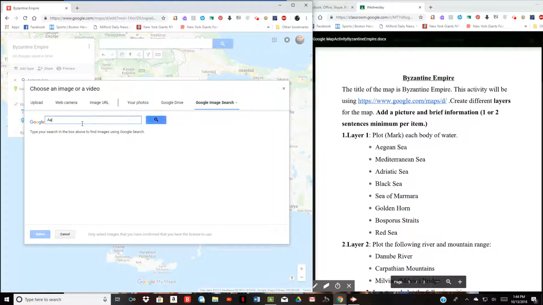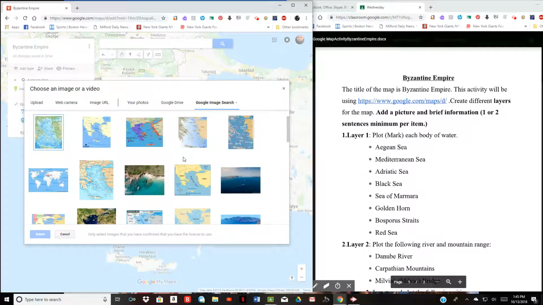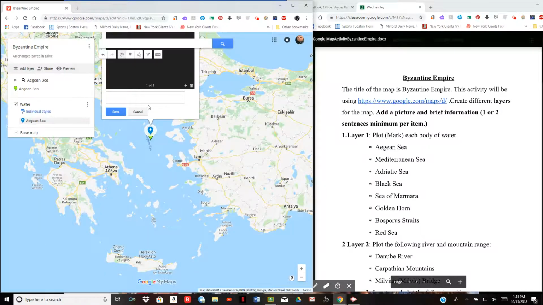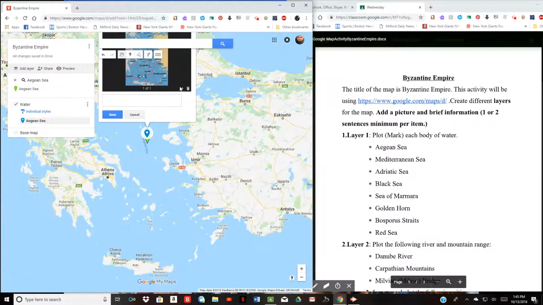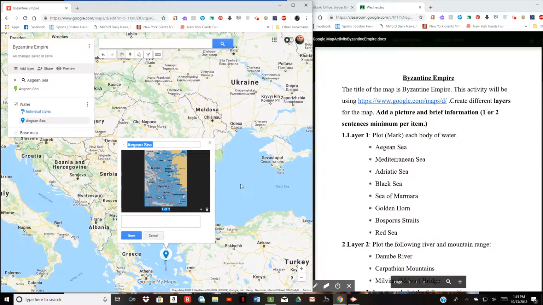Let's look for Aegean Sea. Search. And there you go. You got a bunch of different images here. Let's get this one here that kind of looks like a map. And yeah, we got our image there for the Aegean Sea. Part 2 is you have to find some brief information. Of course, make sure you save.